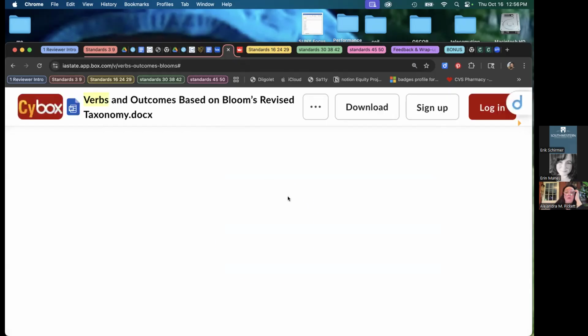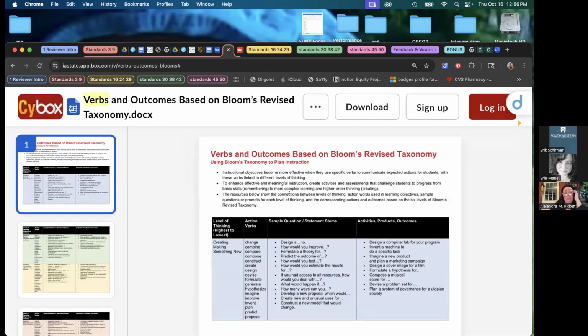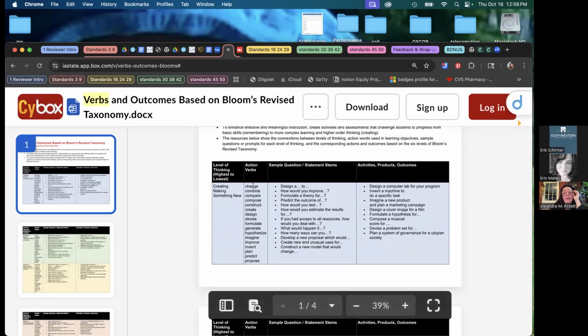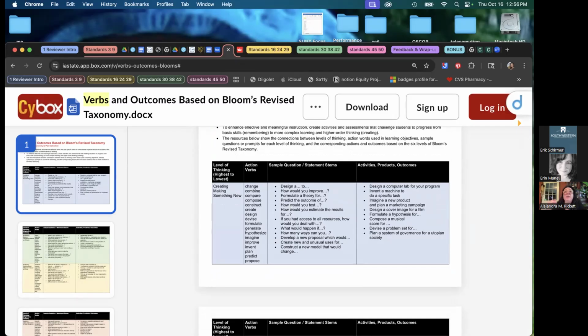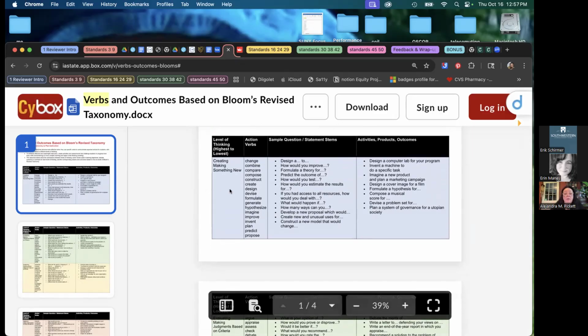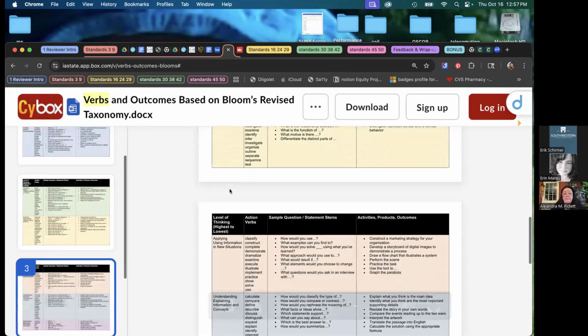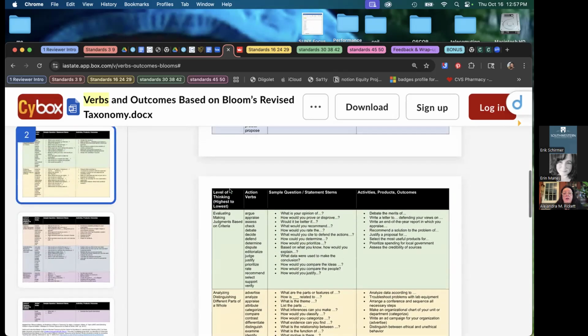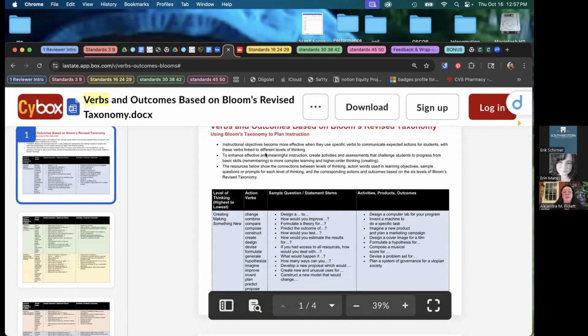And then this particular resource will give you some nice action verbs, with some sample statements and some sample activities or outcomes that you could use as you are tweaking or recrafting the objectives themselves, and all along Bloom's taxonomy here along this first column, and then the action verbs that are associated and so forth.